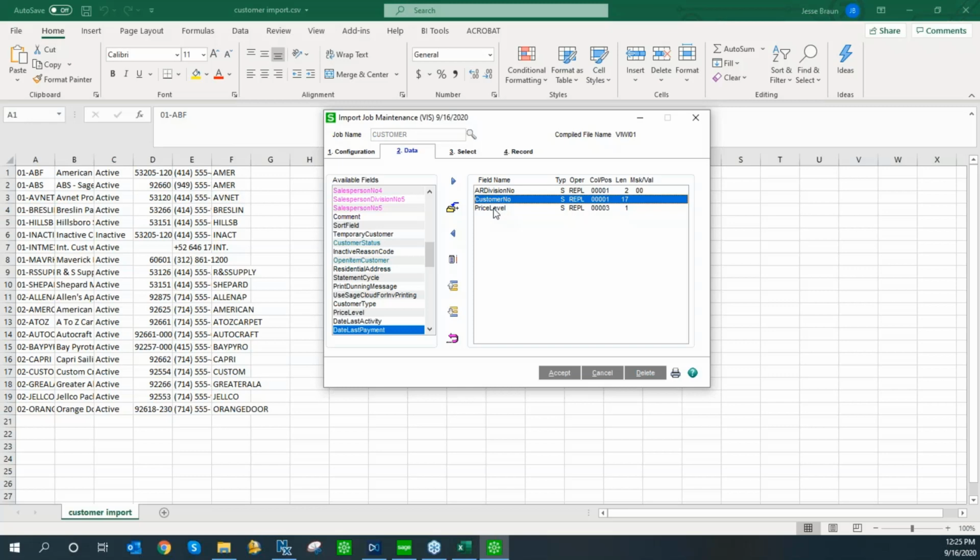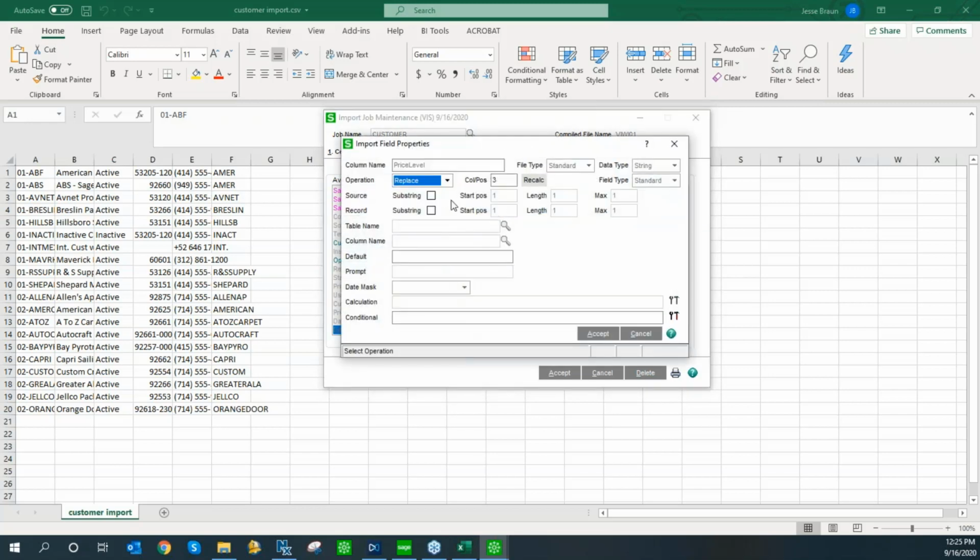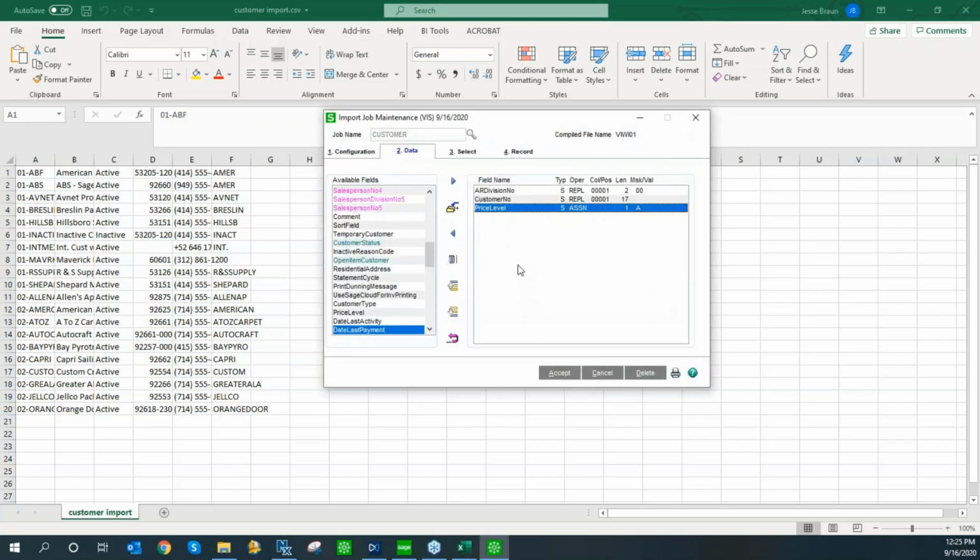Then we're assigning all of our customers to the same price level. That's what we're going to do for today, just for the example. So I'm going to double click on price level. And instead of replace, we're going to assign it. When you click assign, we need to put in the default value. So here, I'm going to type in the default value of A. We're going to assign price level A to all of our customers in this list, okay? So this is an extremely simple setup, but I think it's a really good way for you to get used to how you might set up a simple Visual Integrator import.